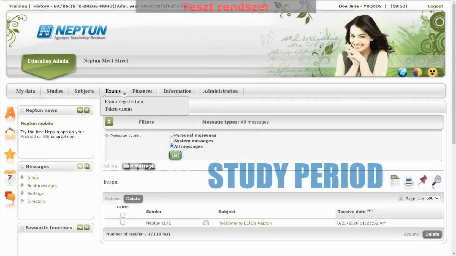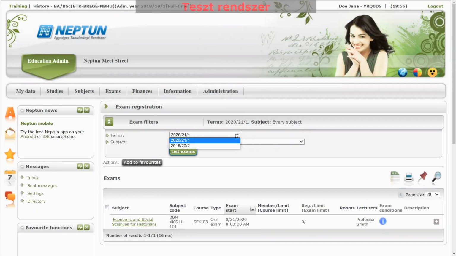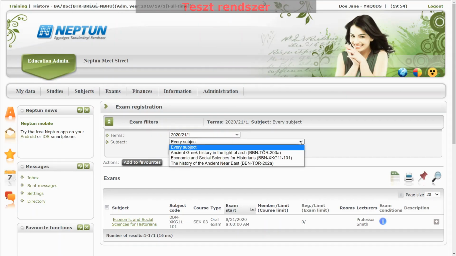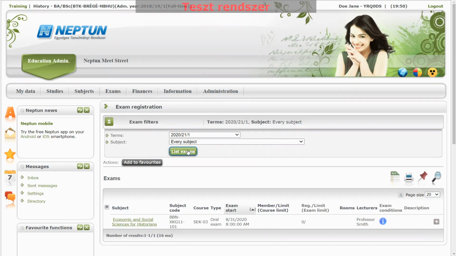Exam registration. Exam registration is possible during the exam registration period, which always starts at the end of the study period. Go to Exams, Exam registration. Choose Semester, then select List Exams. Exam registration and dropping is very similar to the course registration and dropping.